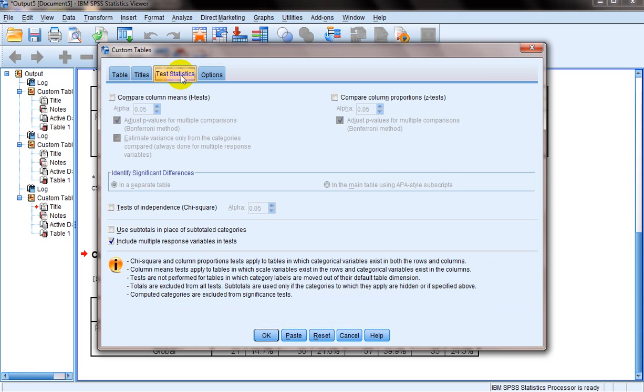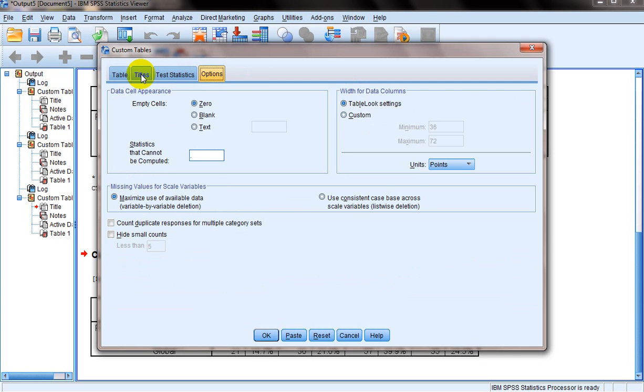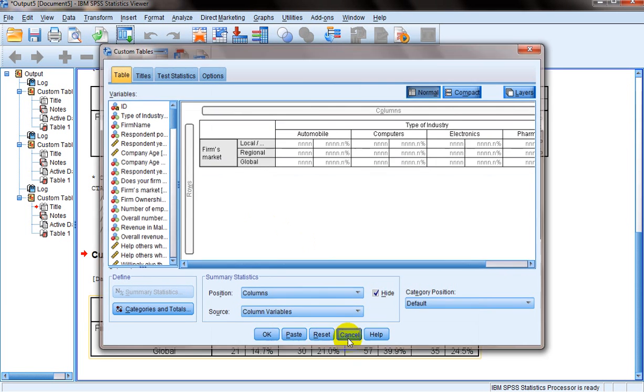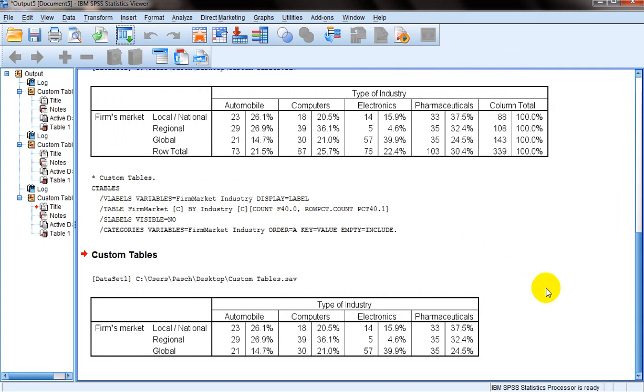By the way, we can also conduct t-tests using the same window, and there are tons of options here which you of course can explore, which are easy to understand. So this is the feature, a very important feature in SPSS called custom tables.